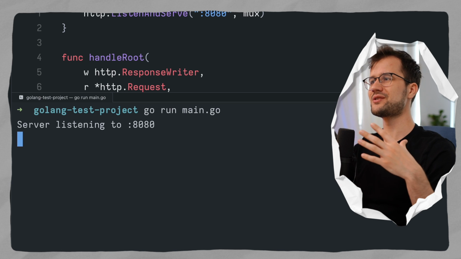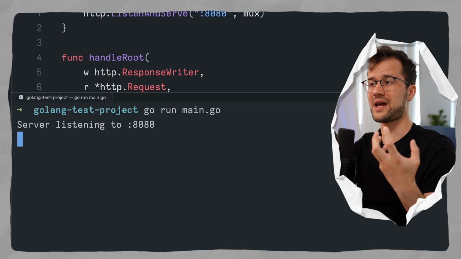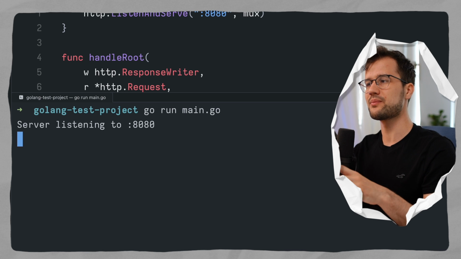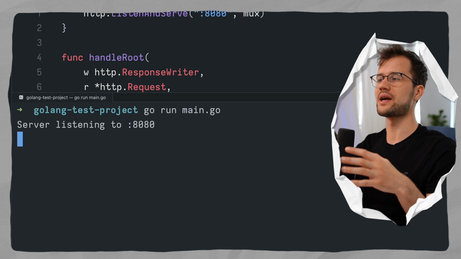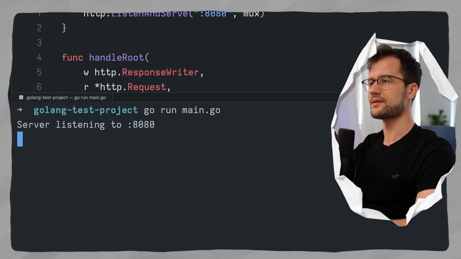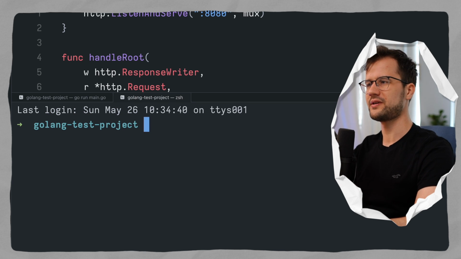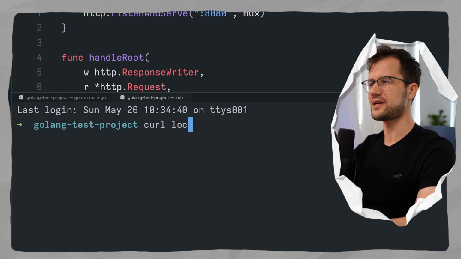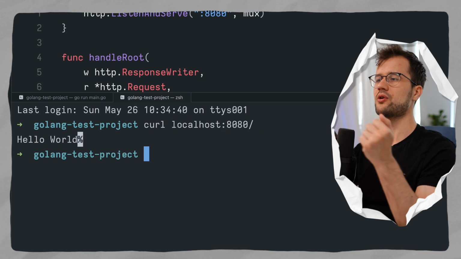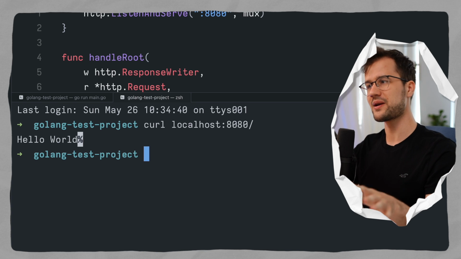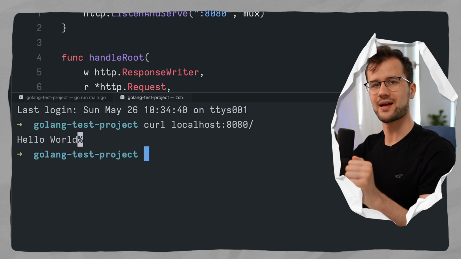Now what we could do is just go to Postman or make a simple curl request to this localhost 8080 endpoint, and then we will get our hello world back. So let's quickly do this. Let's open a new terminal, and in this terminal we're going to say curl localhost 8080. And there we go. We now get our hello world response back, defined by our handle root handler function.